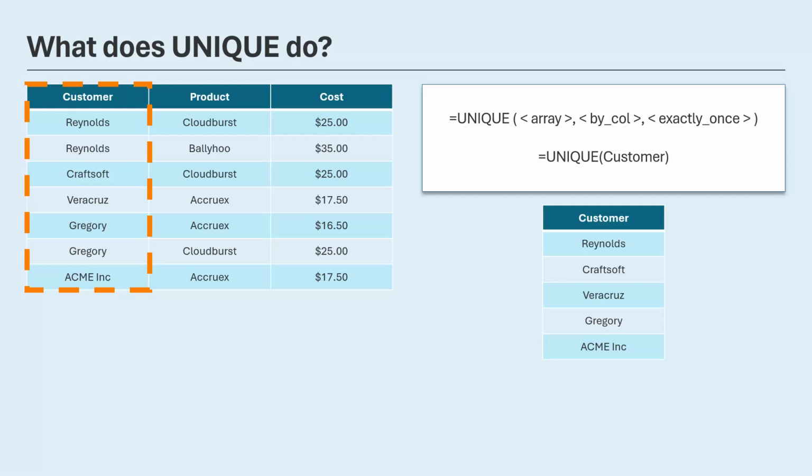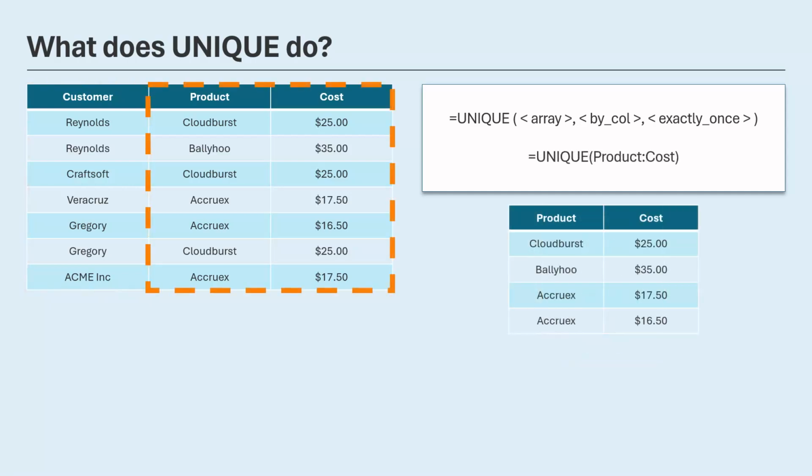Now, if that array contains two or more columns, then everything in each row has to be a duplicate. So for example, if we look at product and cost, you might assume that for every product there is a cost, but sometimes we sell the same product for different prices. So here we sold a Cruex for two different prices, which means that a Cruex is in the final table twice, one at $17.50 and one at $16.50.